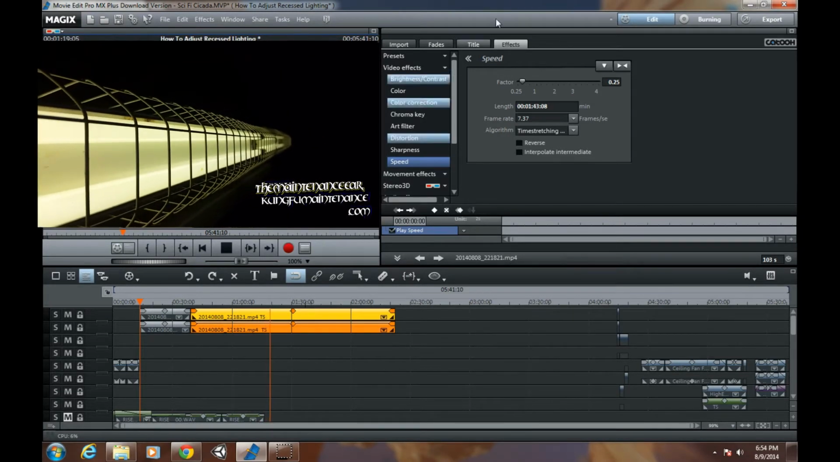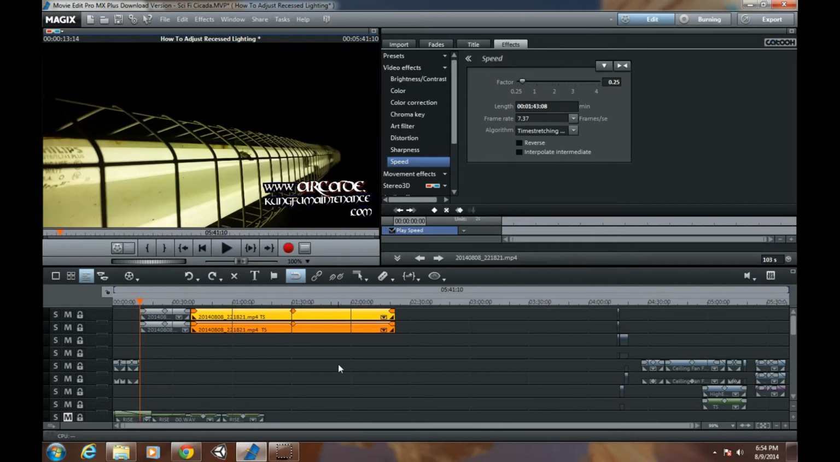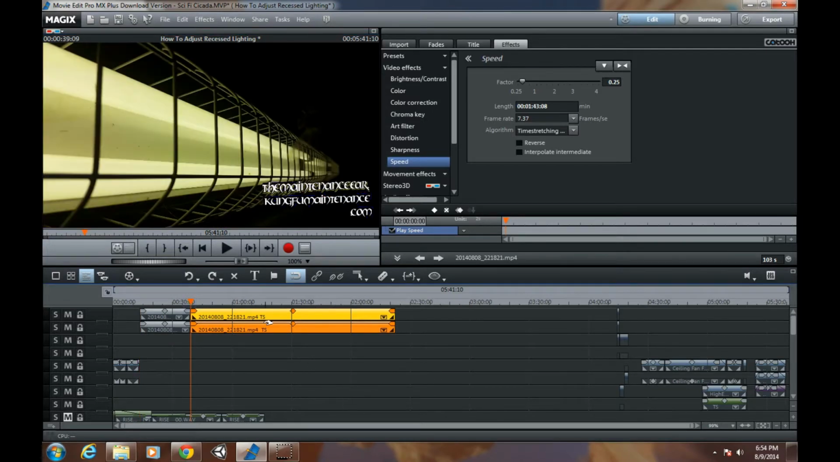You can use what's called keyframes, and keyframes apply to all other types of effects. I'll show you more about that in other videos. You can use size, you can use zooming in, and those types of effects, as well as color effects, brightness, contrast, all that good stuff, chroma key. And you can use selective ranges, and this is the really neat thing about Movie Edit Pro.